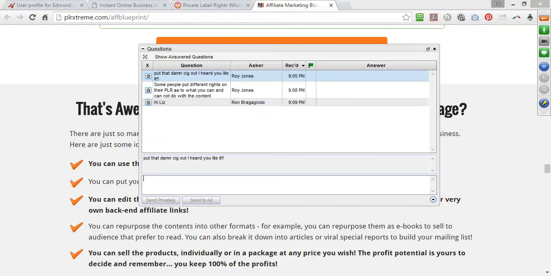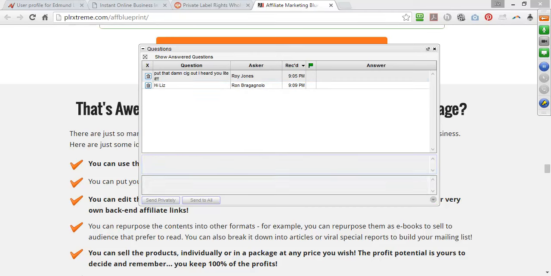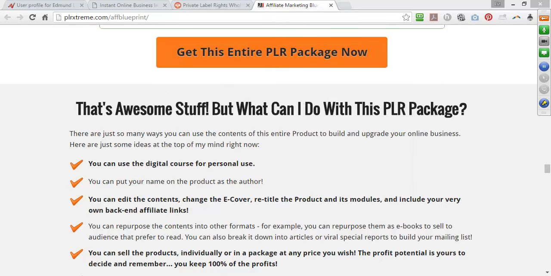Roy's asking, some people put different rights on their PLR as to what you can and cannot do with content. That's very true, Roy. So now you guys understand, it depends on what you buy, and it's going to depend on what's in the package and all that fun stuff. But usually they give you one download page. You need to download everything and go through it. Understand what's in the package first, okay?